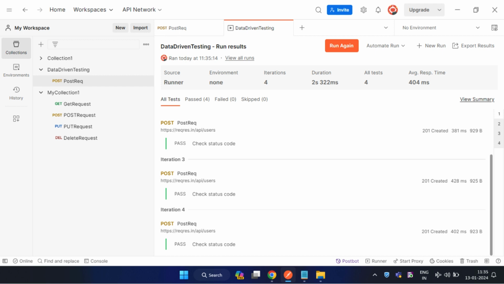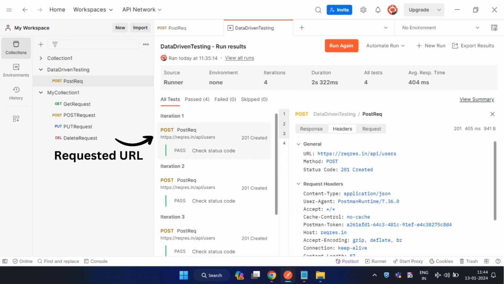You will see 4 iterations, with each iteration sending a post request to a specific URL. To get more information, click on the post request to see details such as the request URL, request header, request body, and response body.